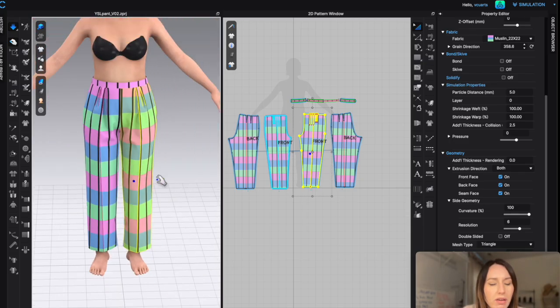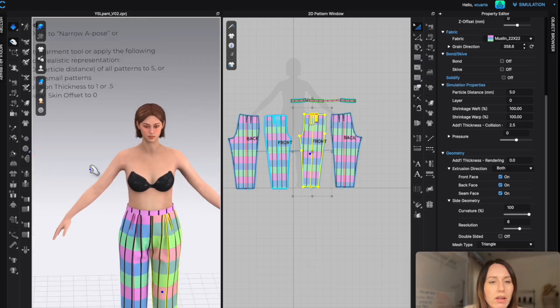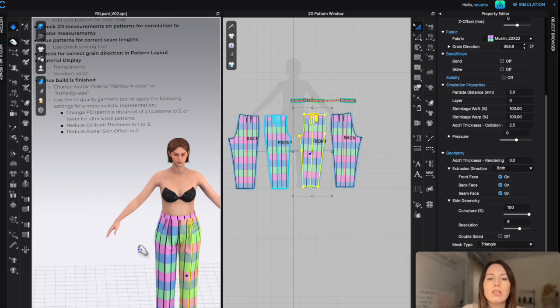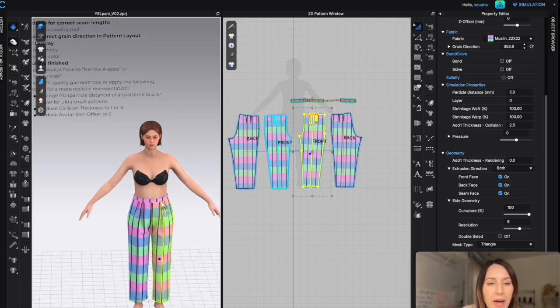The other thing, when we want a higher quality simulation here, is to lower the collision thickness, the invisible barrier around our patterns. So when we have this barrier around our patterns, in addition to the barrier on top of the avatar, it's creating a bunch of space, extra bulk that wouldn't normally be there. So that's going to throw your fit assessment way off. So you're going to reduce your collision thickness, the barrier around the patterns, and you're going to reduce your skin offset, the barrier around the avatar, right?